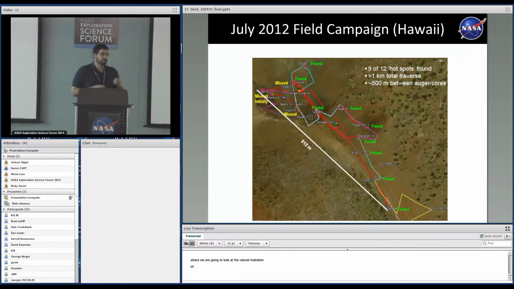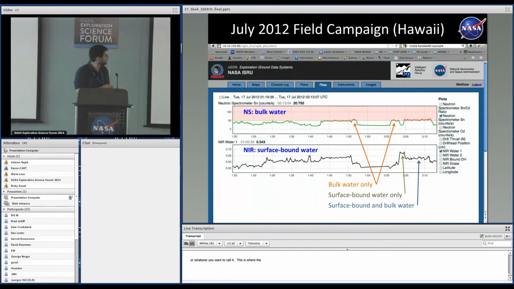And we won't really know, we have to figure out exactly what it means to say, yes, this is hydrated, this is a hotspot, or target of interest, or whatever we want to call it, this is where the water is. So we won't have a clear-cut definition.